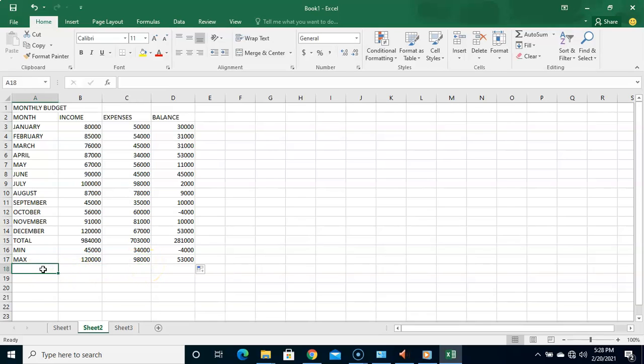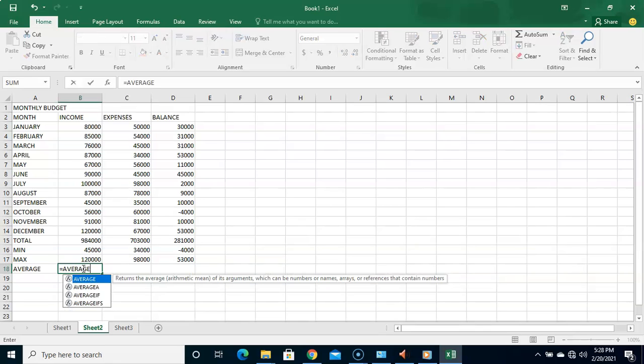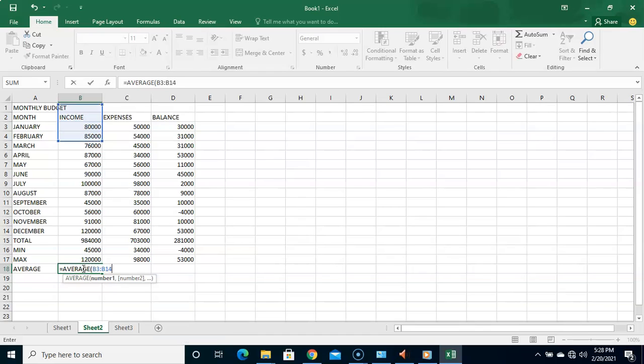So we can also do average. What is the average income for the year? How do you calculate that? You use equals average, then you use B3 to B14. So when you press the enter key, you're going to have the answer. It means the average income of this person for the year was 82,000. So it is assumed that this person earned 82,000 monthly.